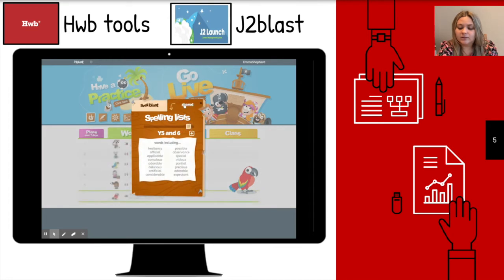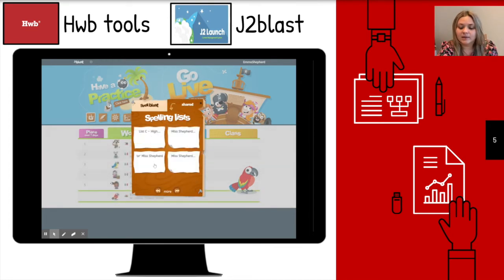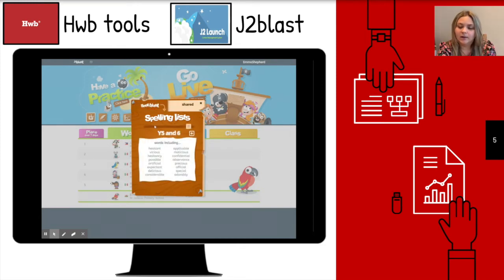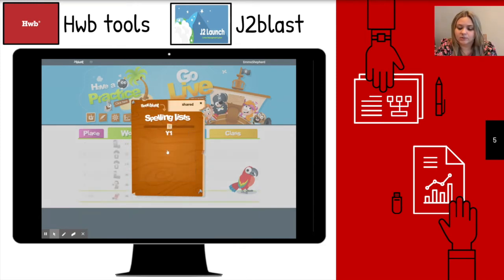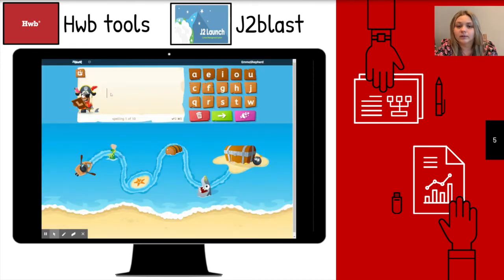You can then also change to the shared spelling list. These are from the school. Just by clicking on the right and left arrows. But for the purpose of this, I'm just going to choose this year 1 here.